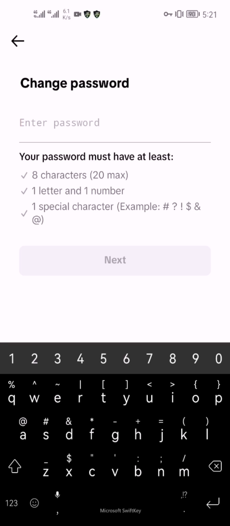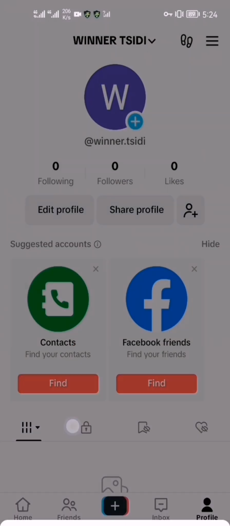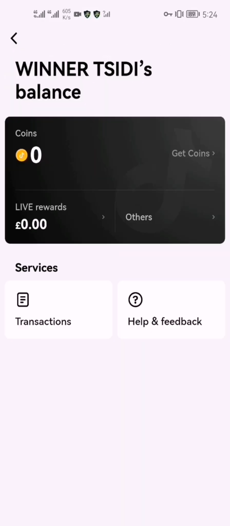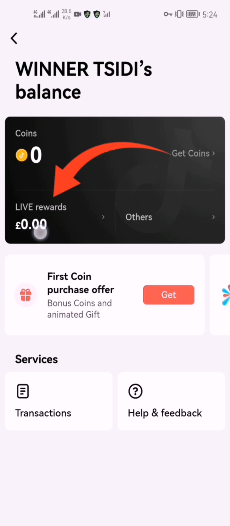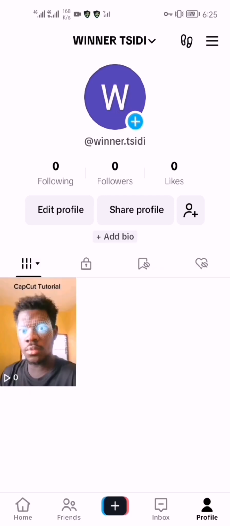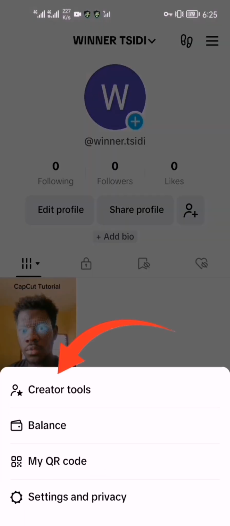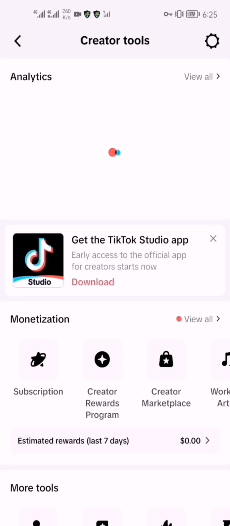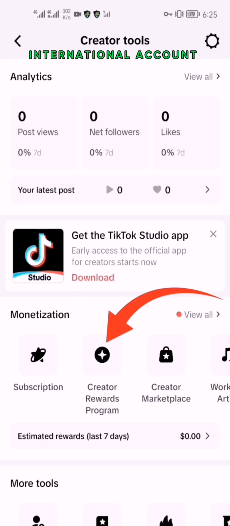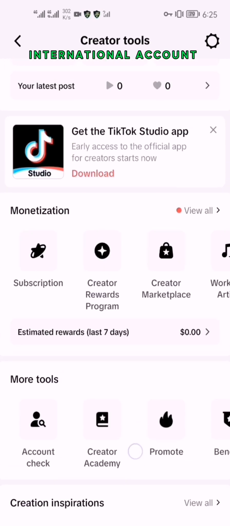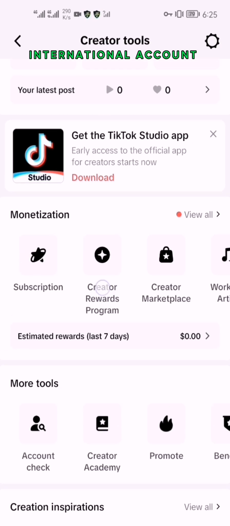Now the moment you have all been waiting for: to check whether your account is actually an international account or local account, click on your balance and you see the international currency symbol there, in this case euro. You can also click on the creator tools icon and you see the creator rewards program over there, meaning that this is actually a foreign or international account.